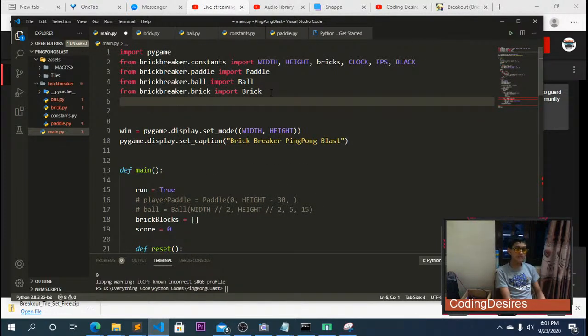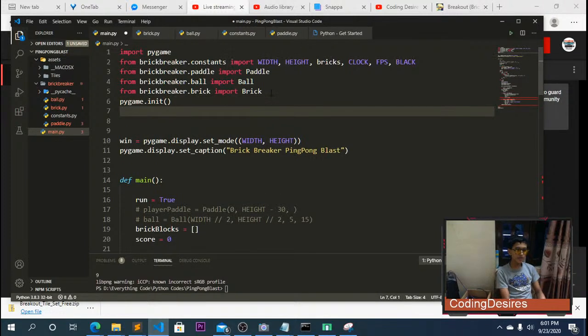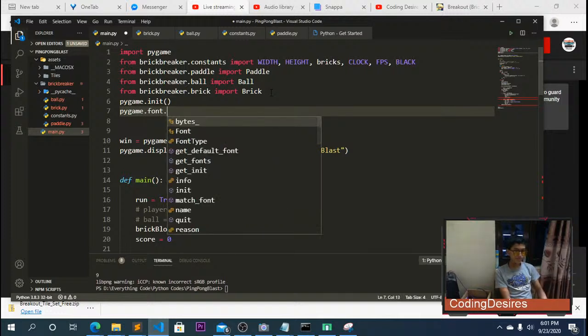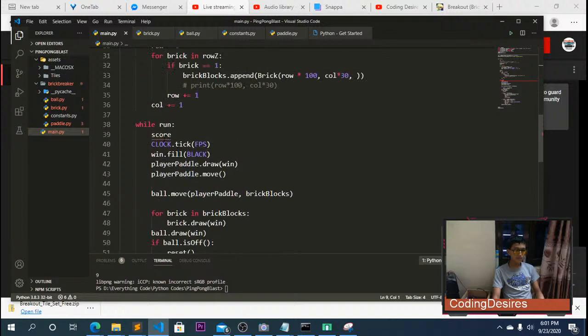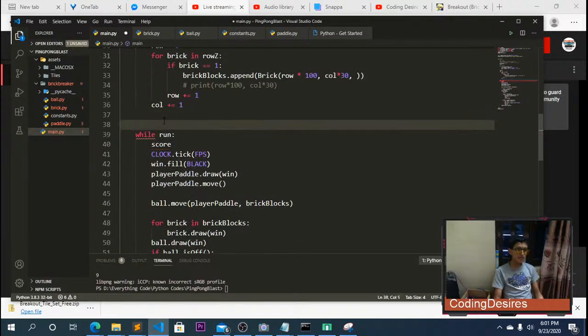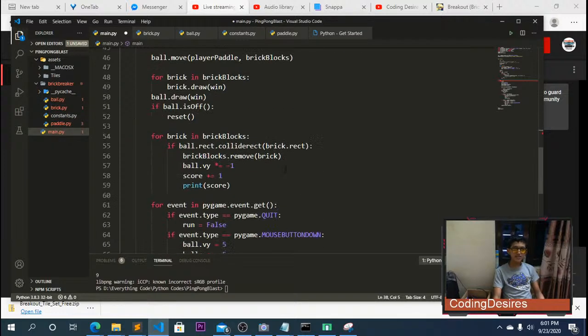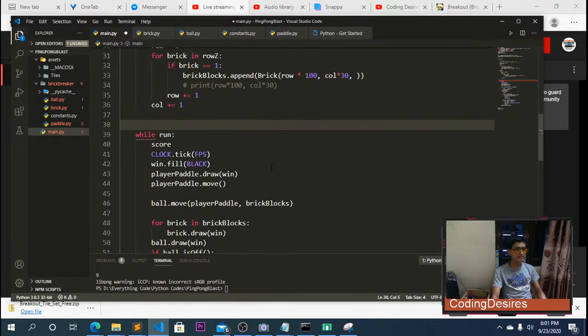Wow, I have not initialized Pygame. What an idiot I am. Which I should have. And I need to initialize font to bring the text into the screen. pygame.font.init. So we will need to create another variable. Now please ignore these errors that are given by Visual Studio Code, because you know what I'm trying to say.